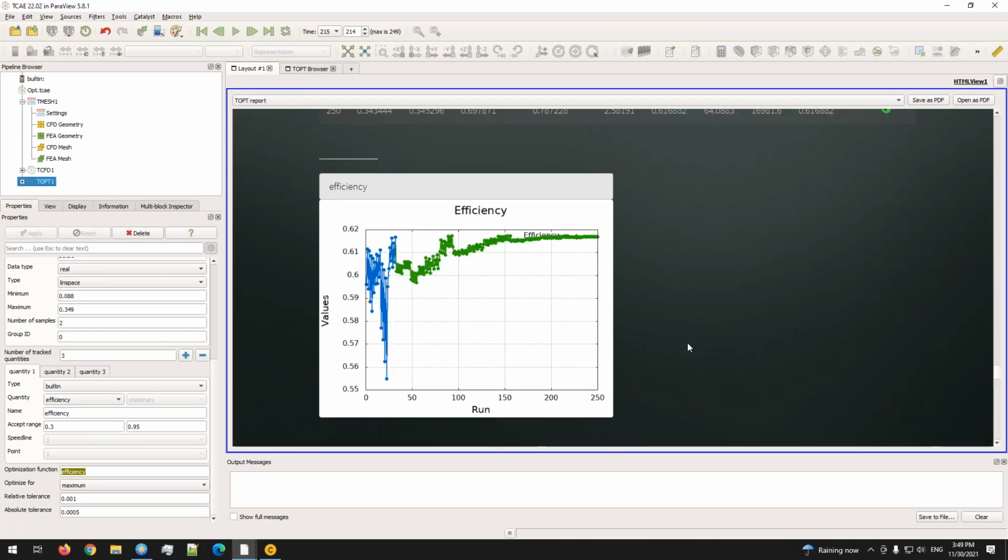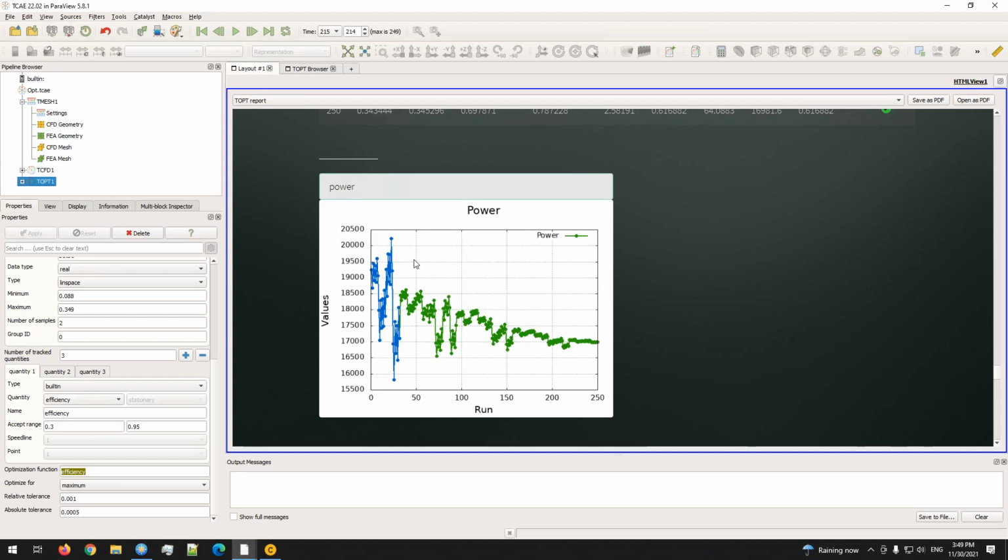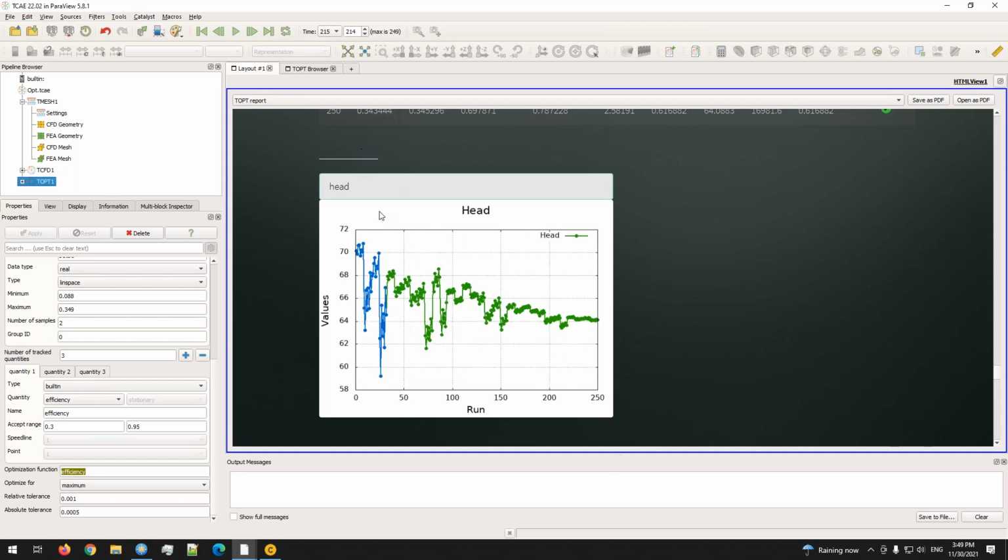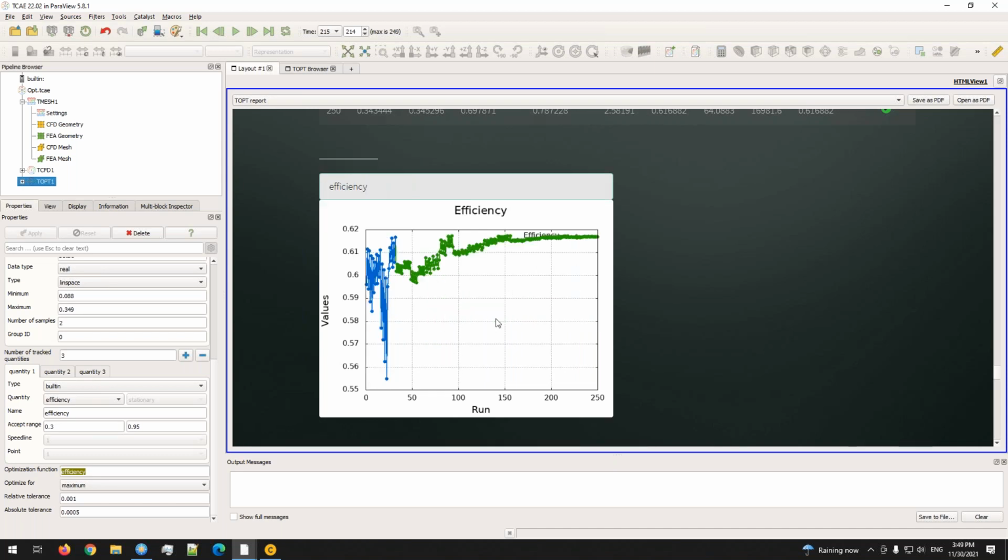Okay. Then there are a lot of plots. So we can plot each goal parameter, safety parameter, or flow parameter for each run. So we can look at how the head, efficiency and power go through the optimization process.